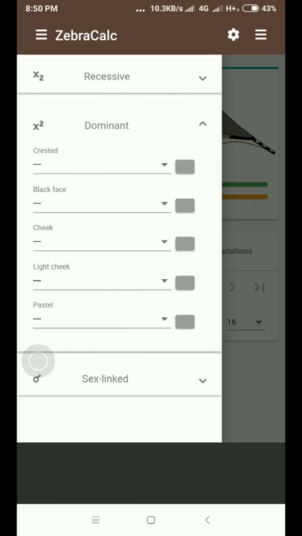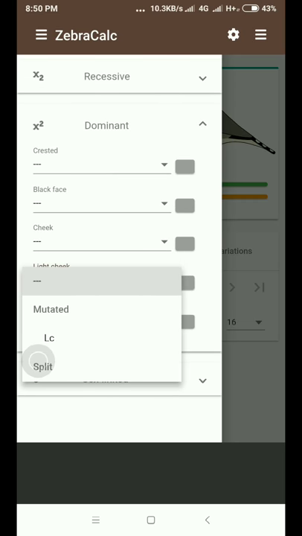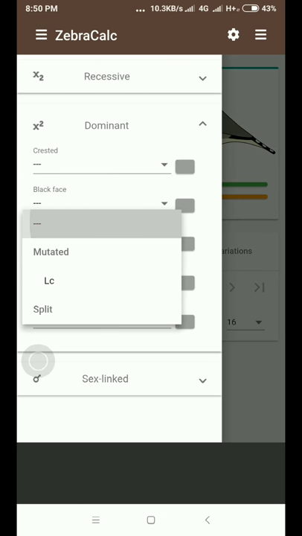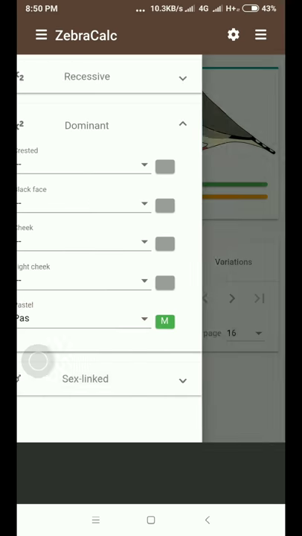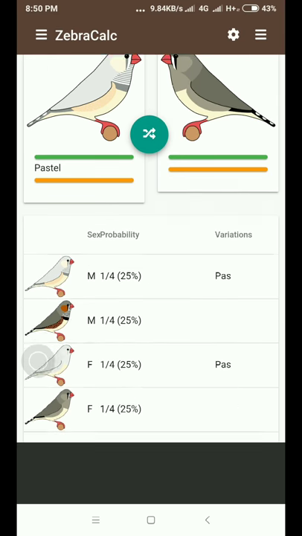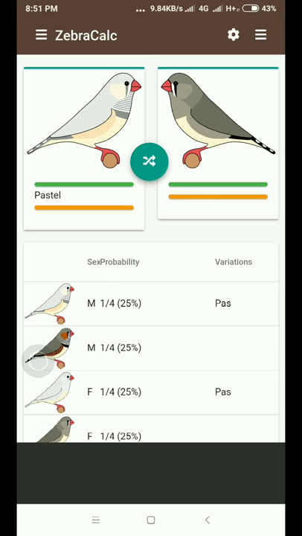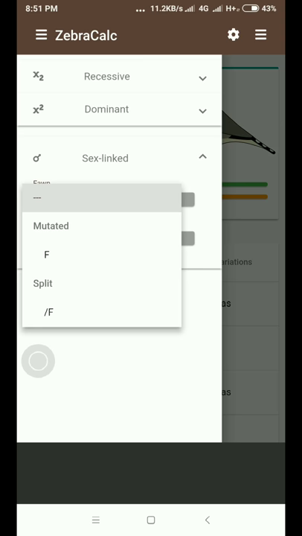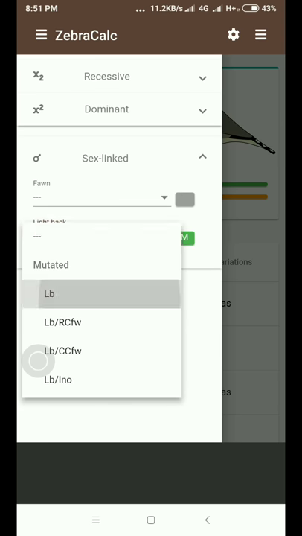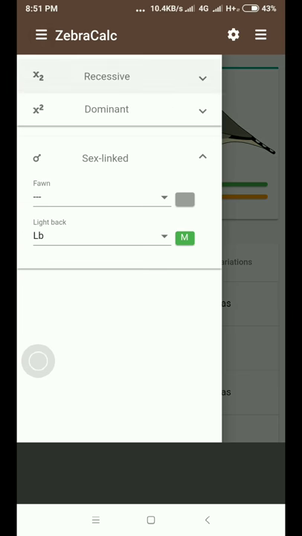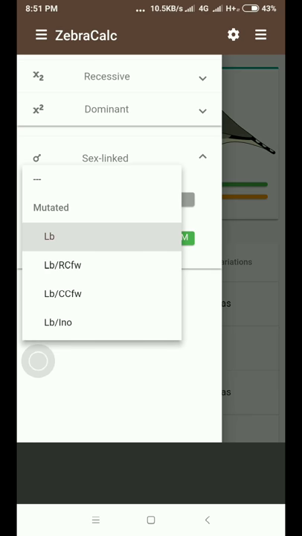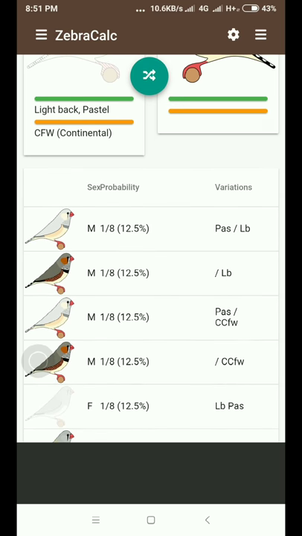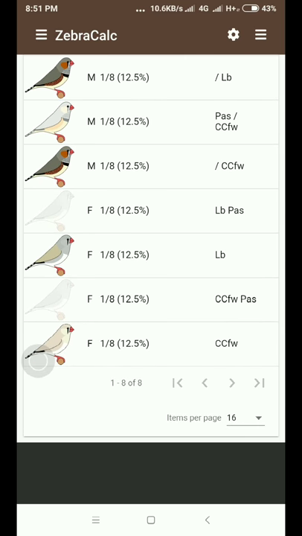Then what is the next thing? If you want to use any other mutations like CFWs, you should go to the sex linked area. If you put a pastel male and a normal female, that's what you get. You can see light back, pastel light back. There are no pastel light backs. So moving on, light backs, pastel CFW. You can see the results.